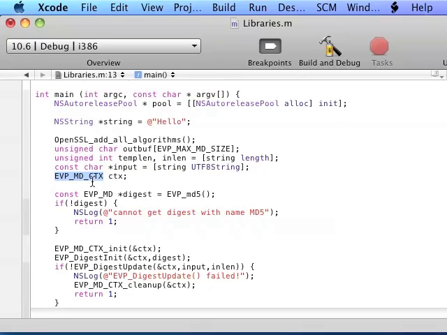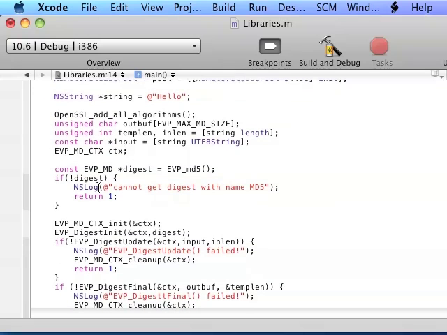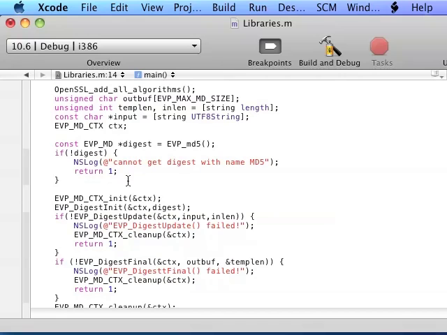And then we're creating a reference of the EVP MD context, which is just where they store all the information for the digest. And then we're making an EVP MD digest, and we're making it EVP MD5. We're saying if digest does not exist, then we cannot get digest with the name MD5, and we're just returning 1, which is an error with the main function.